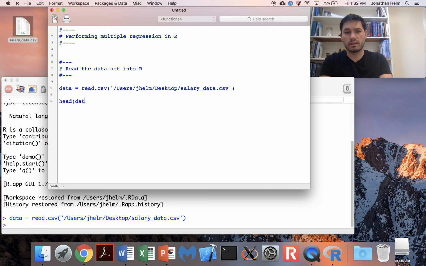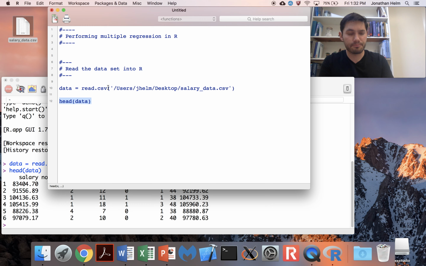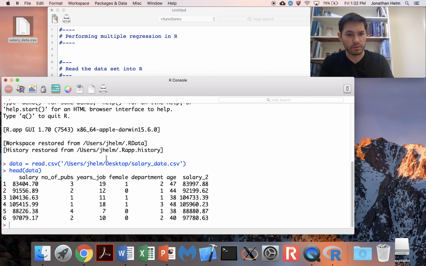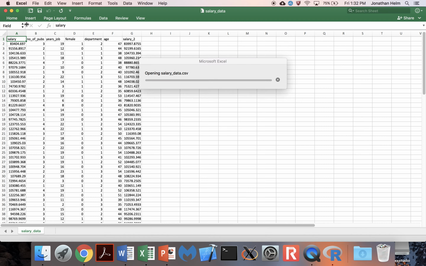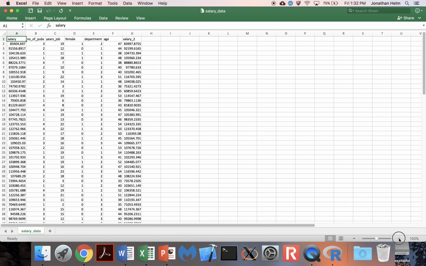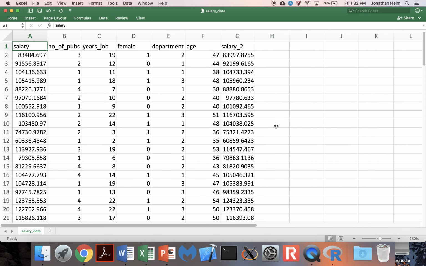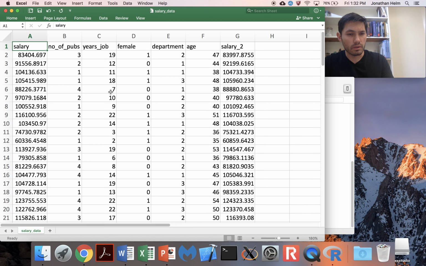It's always a good idea to take a look at the first 6 rows of the dataset to make sure that everything was written correctly. I'll go ahead and open up the CSV file, which should open up as an Excel file. Zoom in just a little bit. We can see that the first salary in our actual dataset is 83,404. The number of pubs is 3. The number of years on the job is 19. Female value is equal to 1, department 2, and so on.